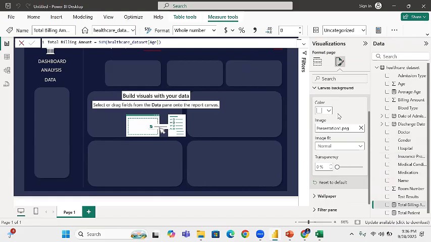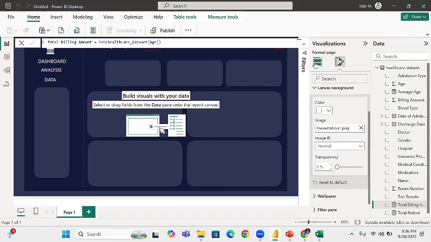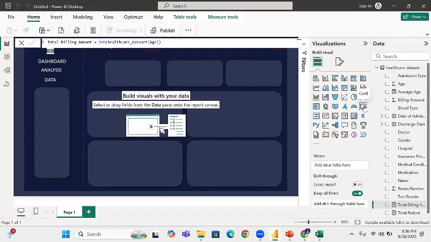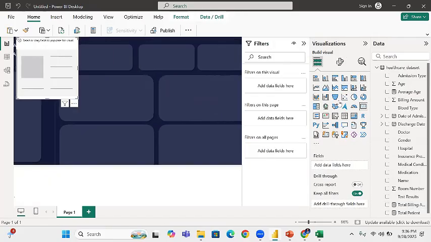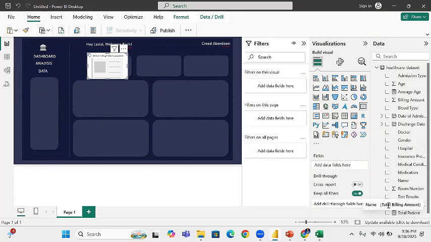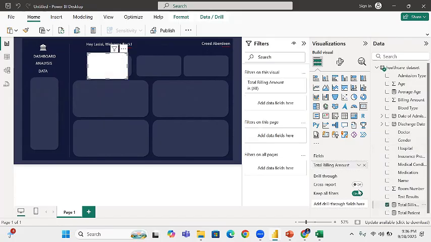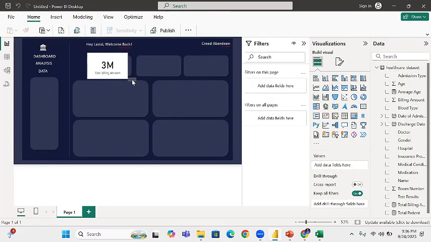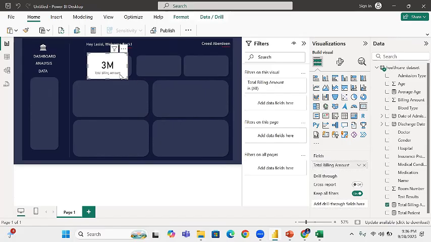So you can just come back to your home here, right? Come to this, then you click on this card visuals. Those are the card visuals that we want to use. You click on the card visuals and then you click on this total billings. The total billings is showing as 3 million, right?